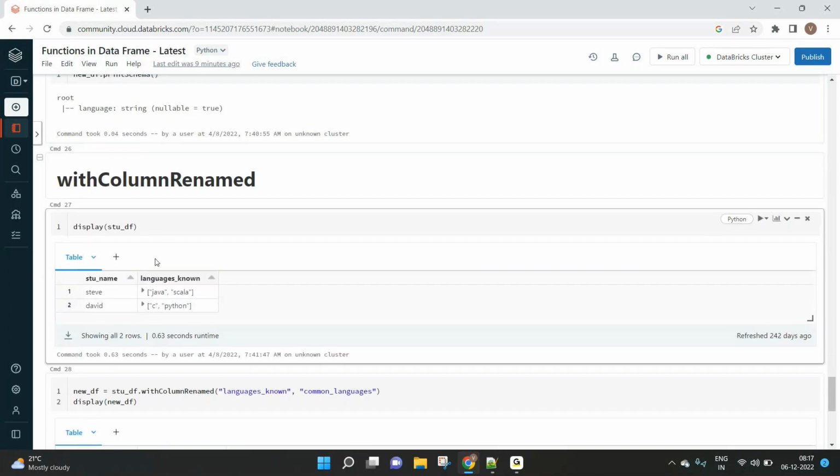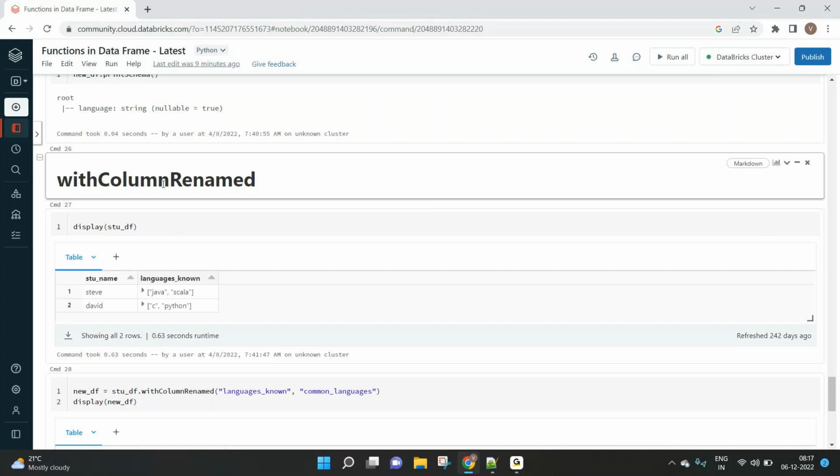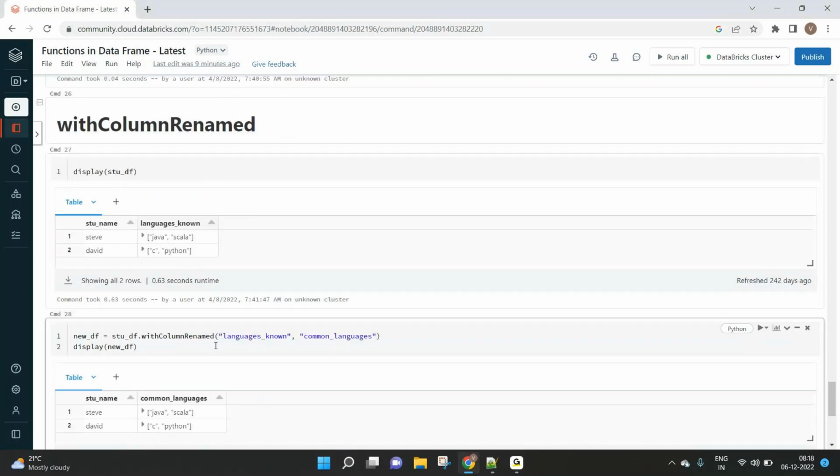Right? And then there is another interesting function called withColumnRenamed. Suppose you have a column name and you want to change that column name. In that case, you can use a data frame API called withColumnRenamed. It's a pretty simple one. withColumnRenamed just takes two things as input. First one is the old name, second one is nothing more than the new name.